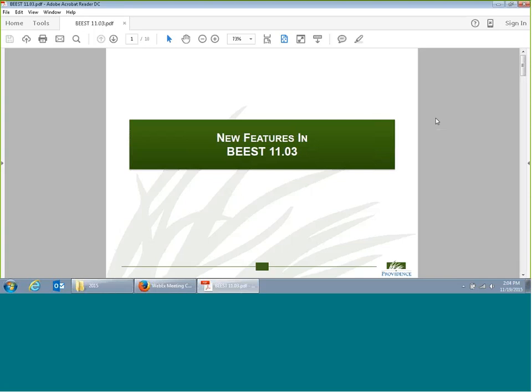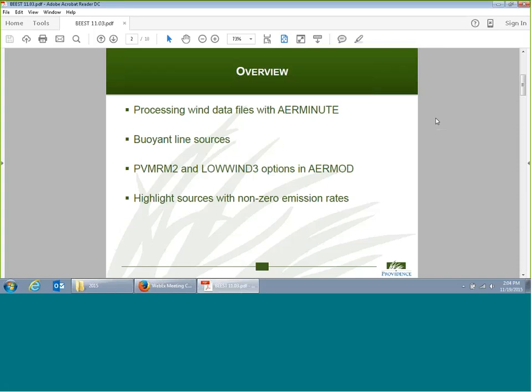Today, I'll talk about four things that have changed recently in BEEST. One is the way that wind data files are processed with the AERMINUTE model. Second, the new source type called buoyant line sources. Then a couple of new beta options in AERMOD, and finally a new feature of BEEST that doesn't have to do with model changes, just highlighting sources that have non-zero emission rates.